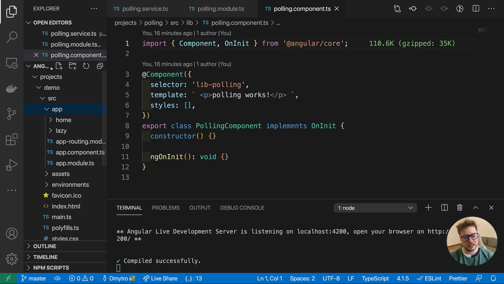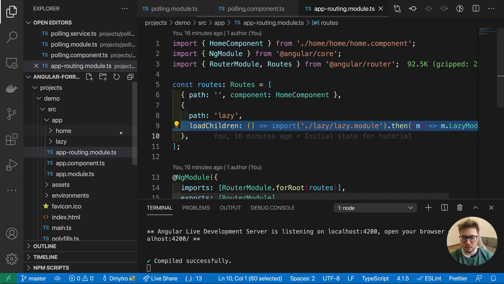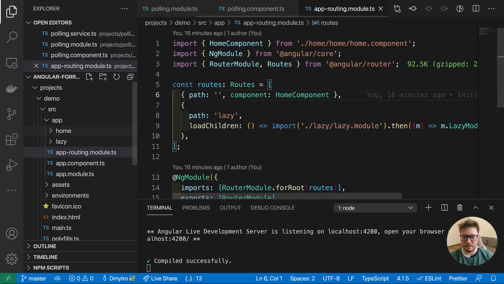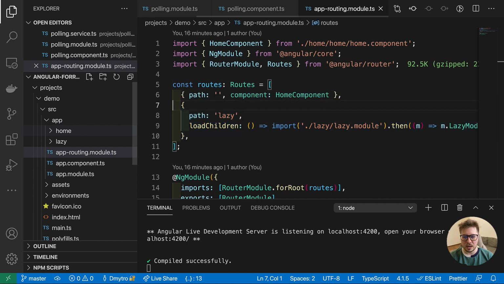So nothing interesting here. So far we can close this polling library, and let's have a look at the demo application. Inside the demo application we have, of course, the app module and app component, but then we have app routing also, and you can see that we have two routes. One is just for the home component, and another one is a route called lazy, and it loads lazily the module called lazy module, this one. And you can see those two modules here.